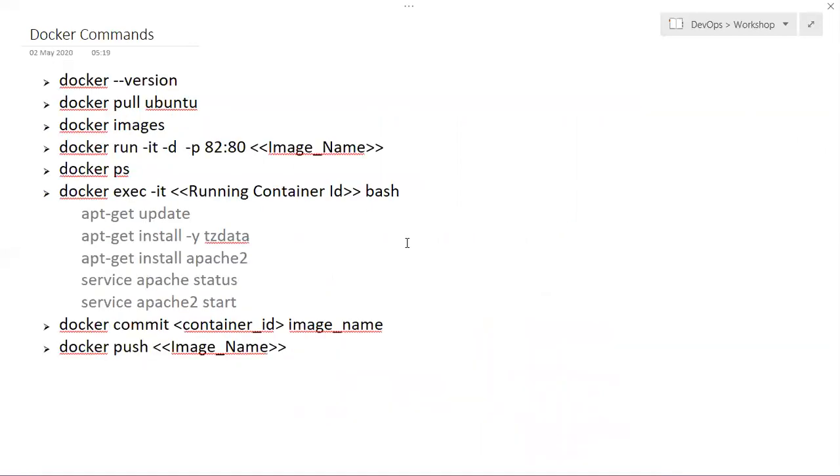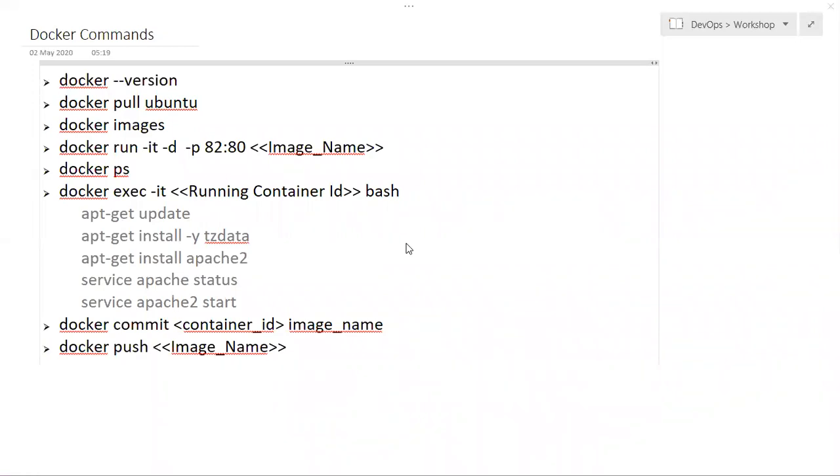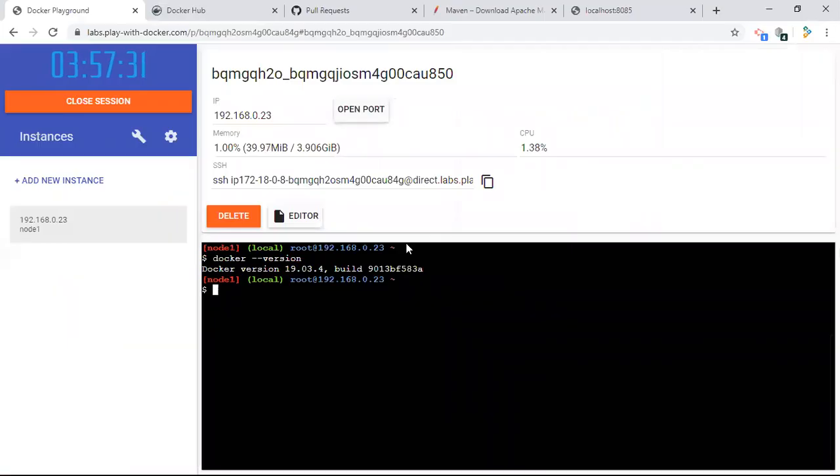So we'll execute these commands one by one. First, docker version. To know the current version of your Docker software, you can go in Docker version, and it will give the Docker version. Next, we are going to pull one Ubuntu image from the Docker Hub.